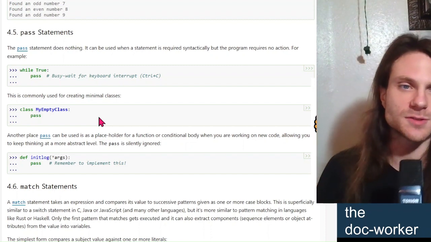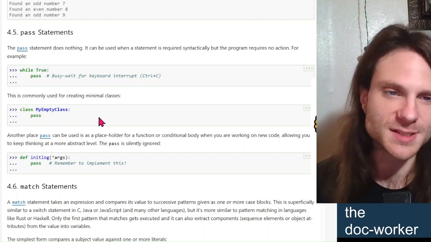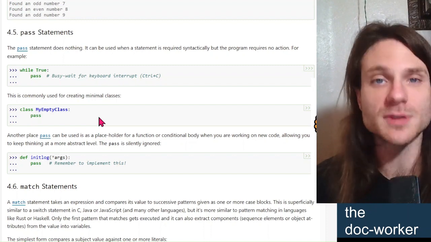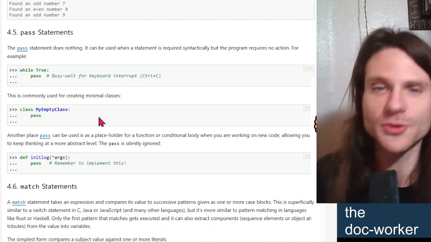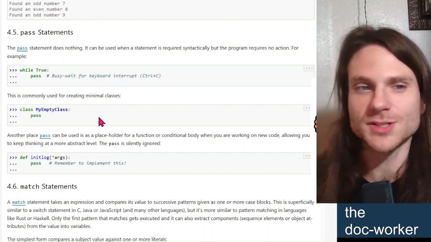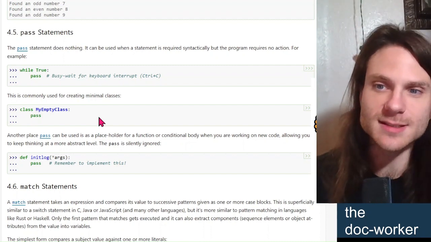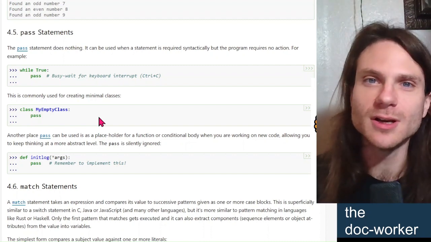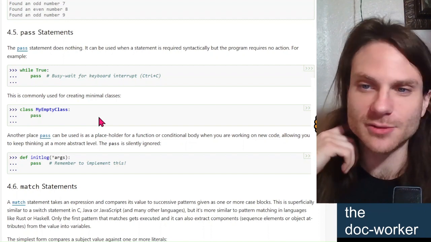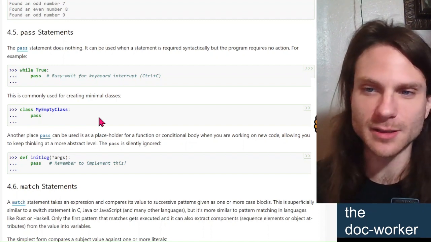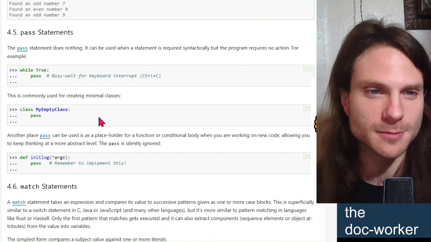This is commonly used for creating minimal classes. For instance, a class titled MyEmptyClass, nothing inside but the word pass. This allows you to have that class as a thing that exists, and you can go back to it later, or update or change it later in the code. Now you've defined it, but at the moment it does absolutely nothing.